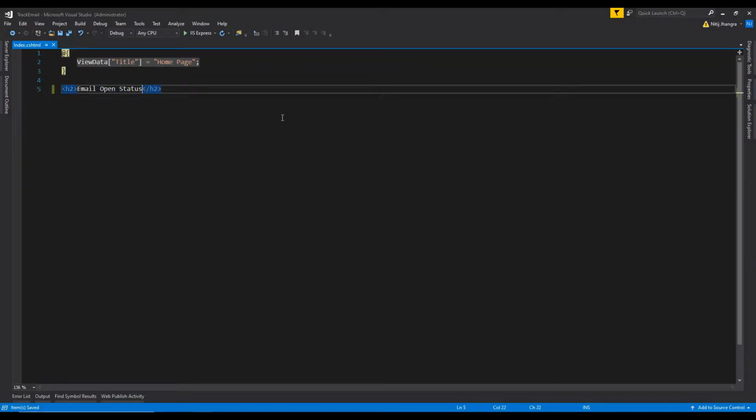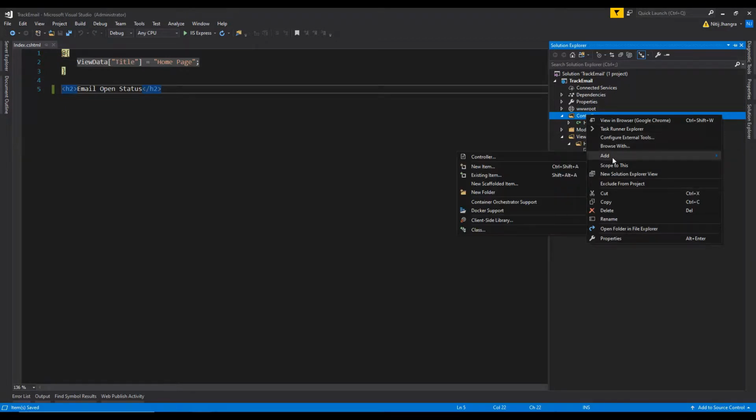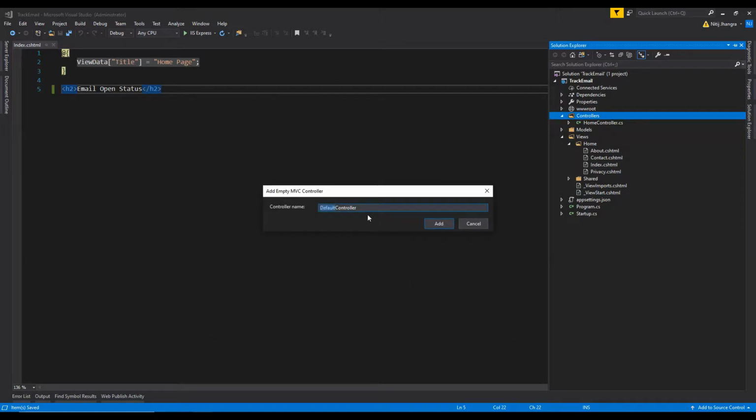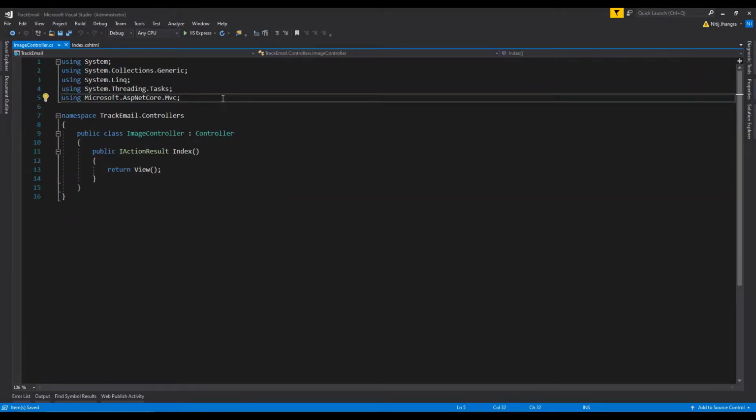Now what we are going to need is a controller class to actually receive the image download requests from the email clients. For that purpose, I'm going to go to the controllers folder, and then let's just add a new controller. This is going to be an empty MVC controller, and I'm going to name it image controller. Let's just add it. So this is an empty controller class.